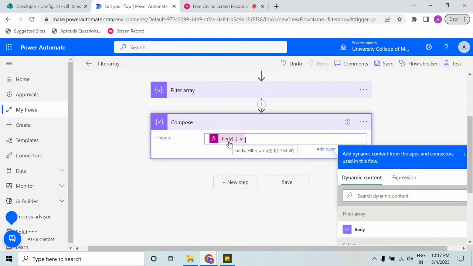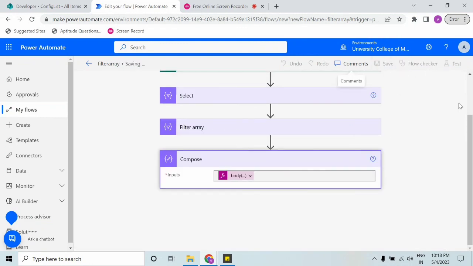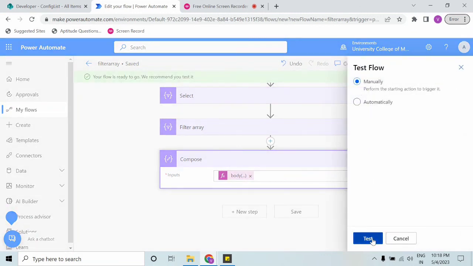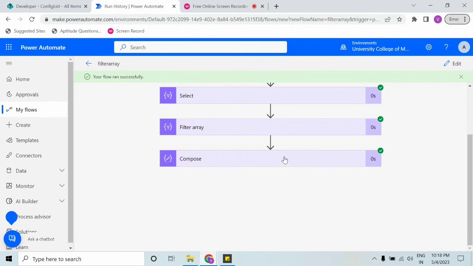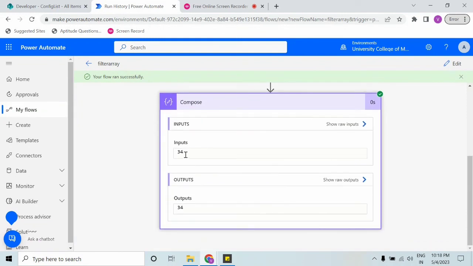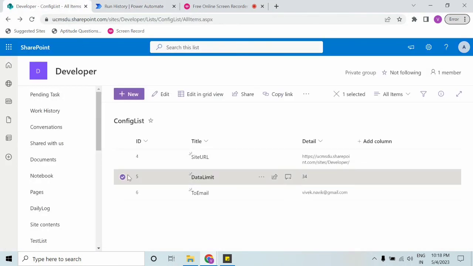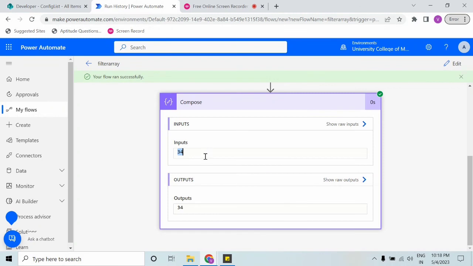If I hover over here, this is the expression. Now let me check if things are fine and I'm able to receive the 34. Just running this flow, save the flow, and it ran successfully. There it goes, guys. If you could see in the compose, we have 34. So we were successfully able to filter this record with this item.